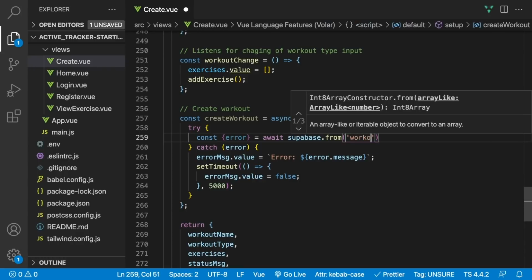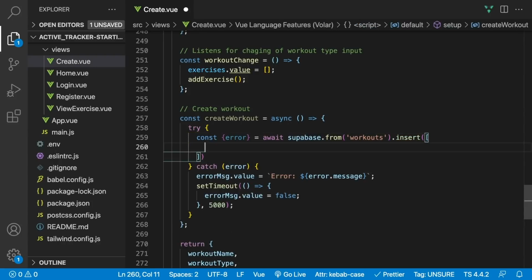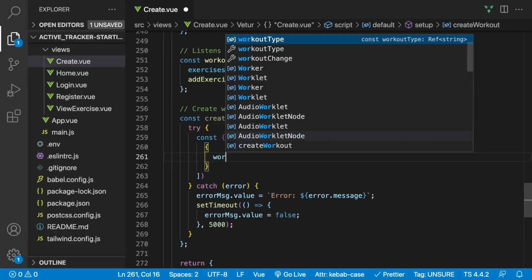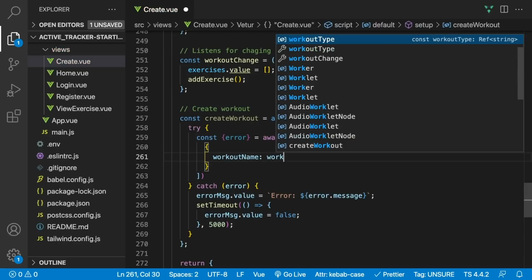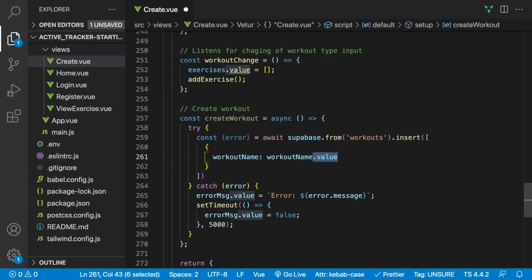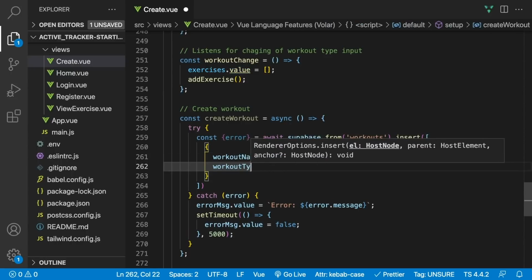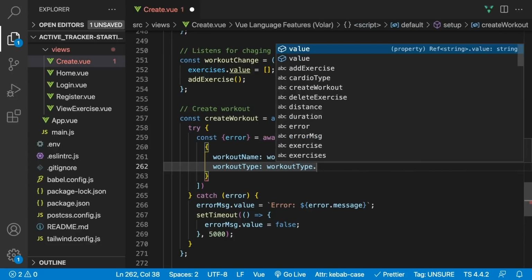So we're going to say workouts, and then we want to go ahead and do the insert method here, which is going to be an array. And inside of this array, we're going to have our object, which is what we're going to be sending, or the columns that we want to go ahead and send to our database here. So we have our workout name, which is going to be equal to the workout name dot value. Then we're going to have our workout type. So we're going to say workout type here. And this will be equal to the workout type dot value.